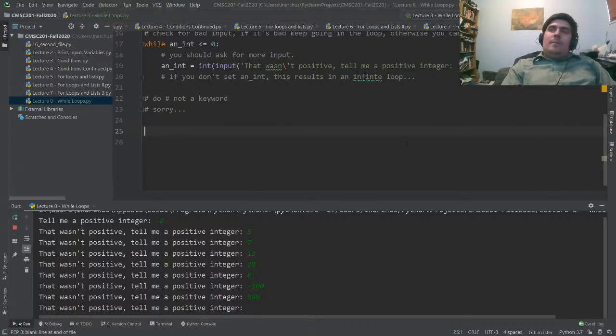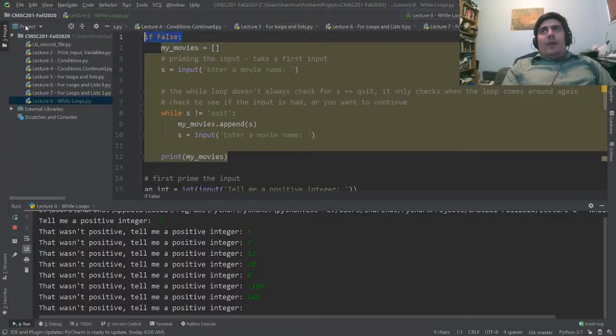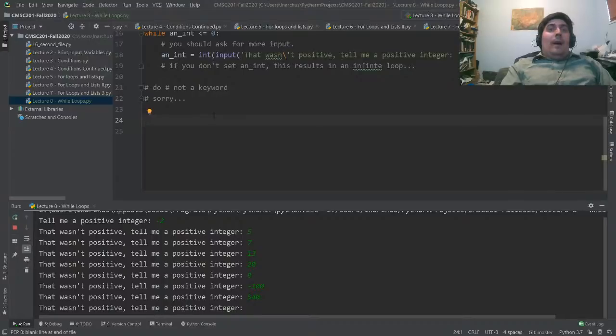So what else can you do with while loops? Here's a math problem. Well, I mean, I kind of already did, right? Because this whole bit of code here is an example of using input validation on strings, right? Basically, you're just validating the input against quit. How do you check for an input type? Oh, so the right answer is try except, but I haven't taught that.